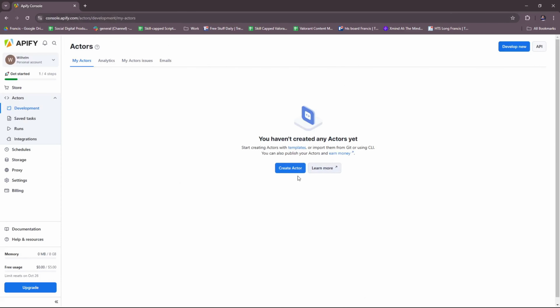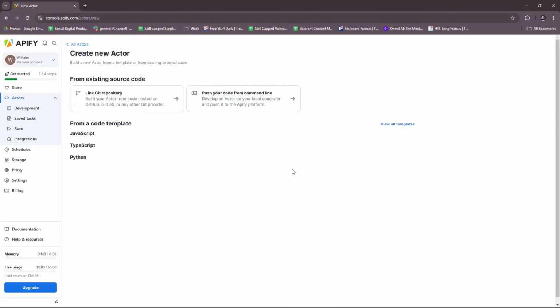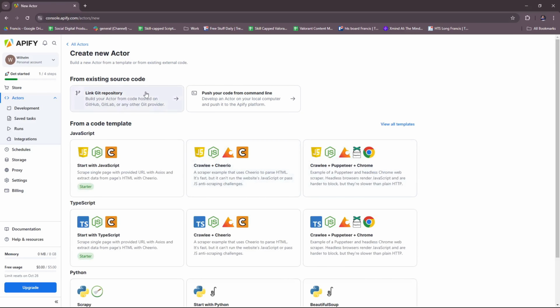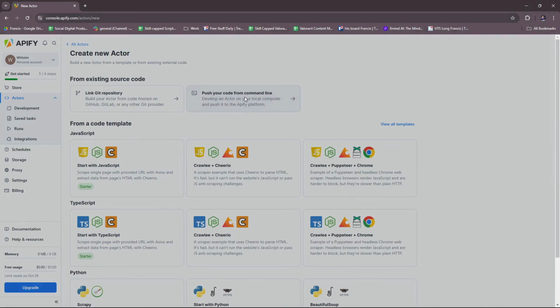So for now, we're going to start with trying to create an actor to see how it looks. Here you can link it from an existing source code, whether it's a Git repository, or push your code from a command line. You can see here you can build your actor from code hosted on GitHub, GitLab, or any other Git provider. Now you can also develop an actor on your local computer and push it to the Apify platform. Try to see how this looks.